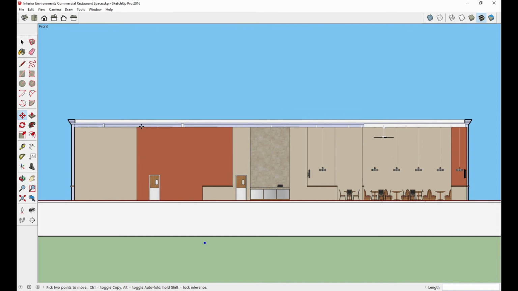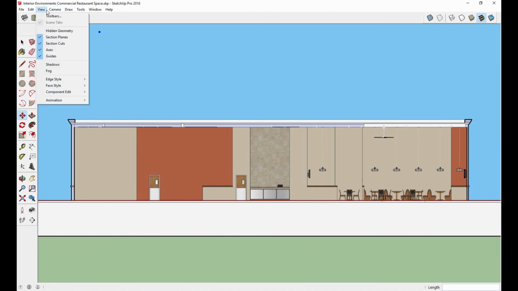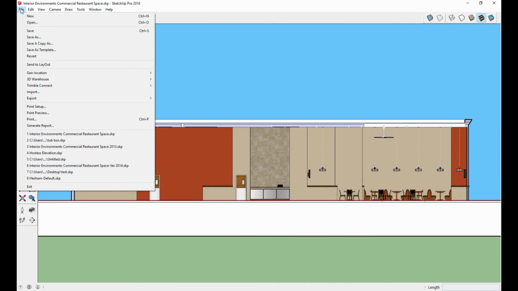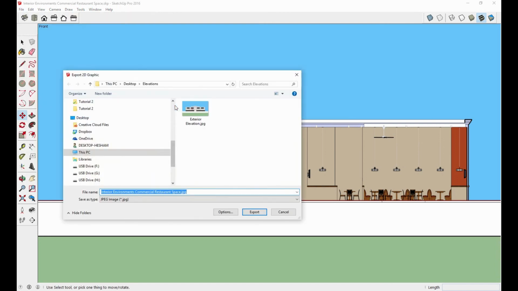When I am satisfied with this setting, I just go here in View and uncheck Section Planes so it will be clearer when I export it. So I will uncheck this. See this? This is clearer now. And again, I'll just go here, File, and of course Export, and then 2D Graphic, and I'll put here interior.